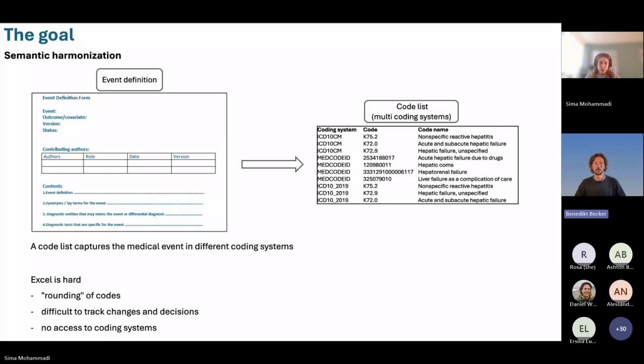We tried to use Excel for that. It's hard, and you can get into various kinds of problems. For example, long codes that are being rounded or truncated, and it's difficult to track the changes and the decisions in the workflow. And of course, there's no integrated access to the coding systems that could help the mapping. So that's why we came up with CodeMapper.